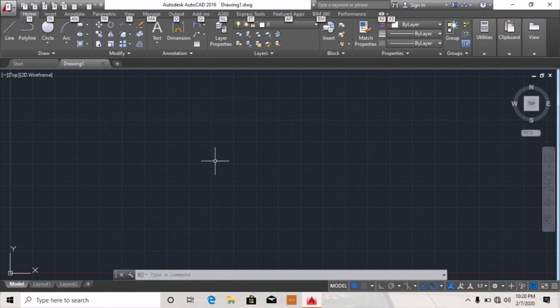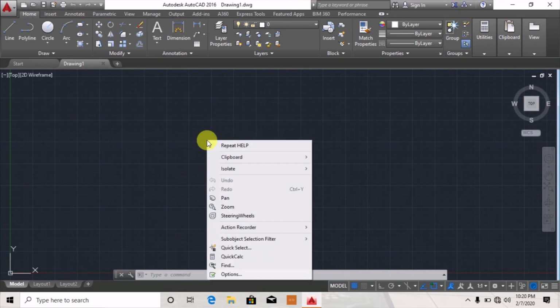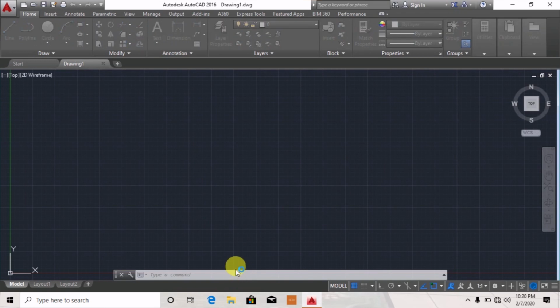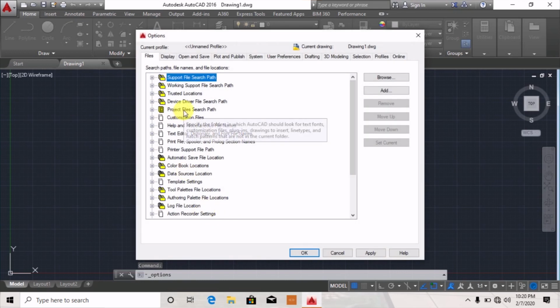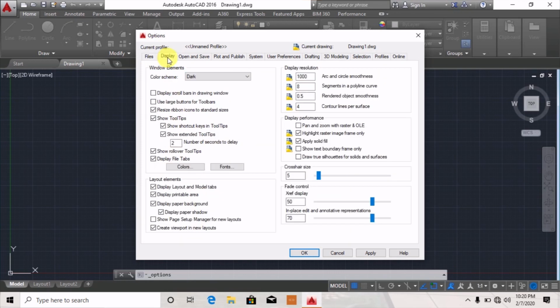Now as it is like this, the next thing you have to do is to change the size of your cursor by right clicking. When you right click, you scroll down to the option, click on option. Now look at the dialog box that just opened. Now go to display, click on display.